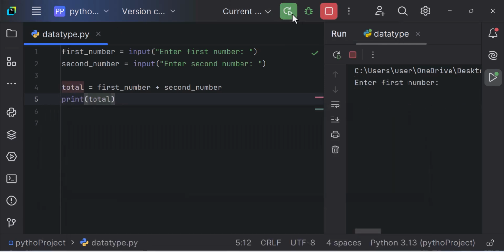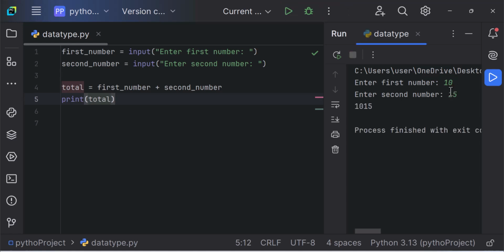So run, enter first number, let me say 10, second number to be 15, so I'm expecting 25. You can see it prints 1015 instead of printing 25. What is happening? What it has done is that it has concatenated, joined this with this, which means it's seeing this as a string. What I entered is a number which is 10. It sees 10 as a string, joined with 15 as a string. Then it outputs 1015 instead of adding. So the plus here is not adding.